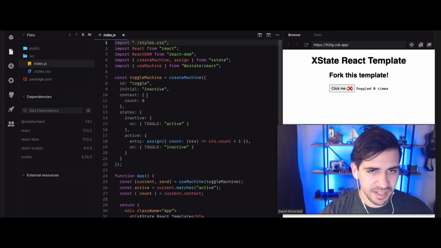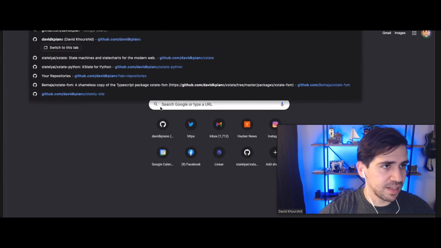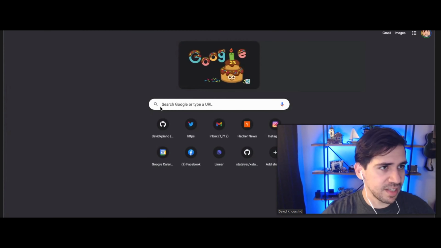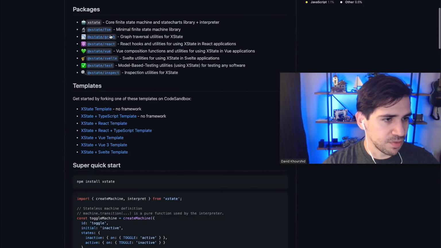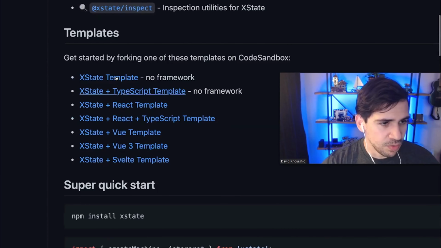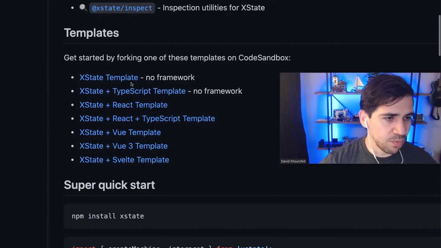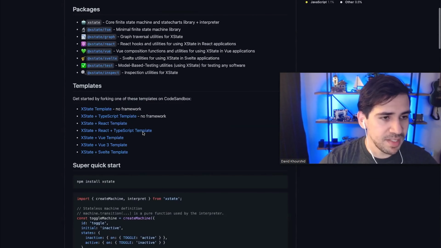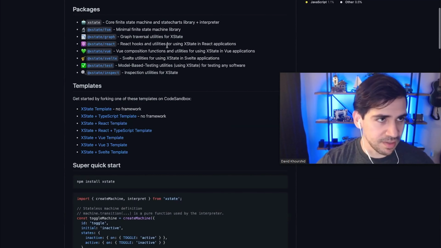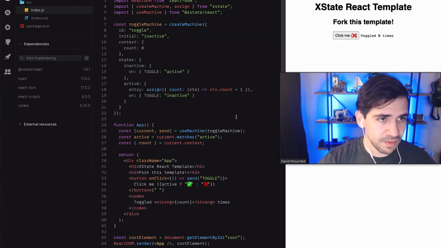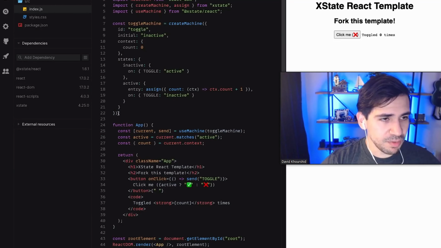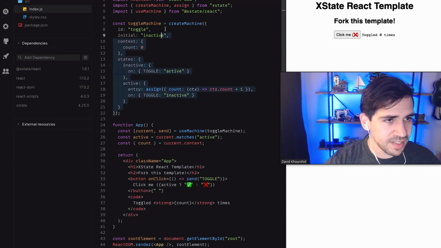Let's take a look at XState and how it looks for somebody to use it. This is a very basic XState React template. And if you go to github.com/statelyai/xstate, you're going to see a bunch of templates over here. So if you want to use React or Vue or Svelte or TypeScript or whatever you want, there's a lot of ready-made templates where you could go into CodeSandbox and just start playing with XState from the very beginning.